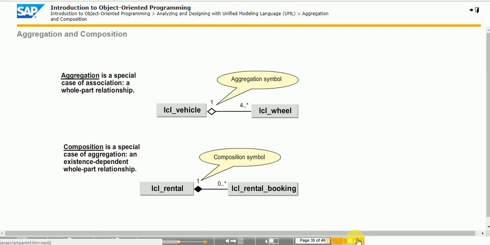Composition means the contained object cannot exist without the aggregation. For example, a car reservation cannot exist without the car rental agency. Therefore, the cardinality of this kind of aggregate is at least 1. The lifetime of the individual parts is linked to the lifetime of the aggregate. This means parts are created either at the same time as the aggregate or after the aggregate, and are destroyed either at the same time as the aggregate or before the aggregate. In UML notation, a filled-in rhombus denotes composition.